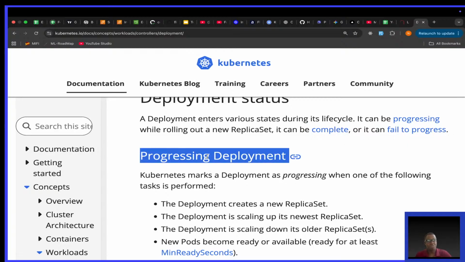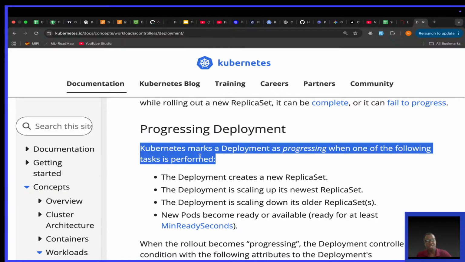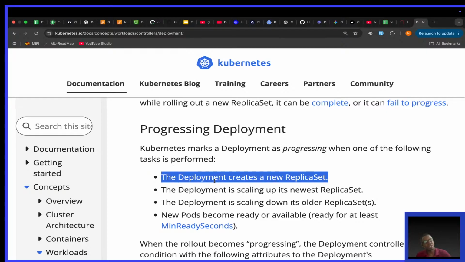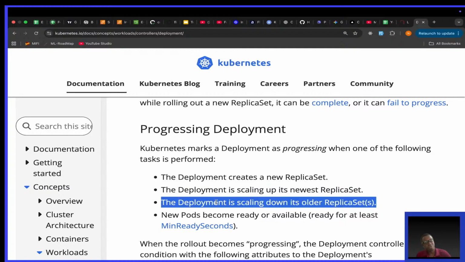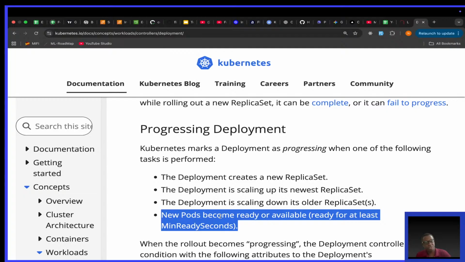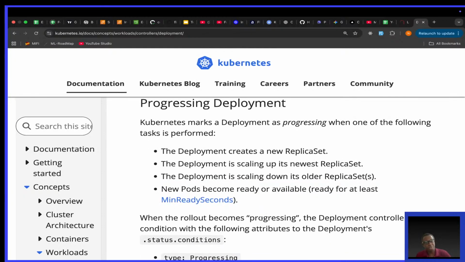So the first state is progressing. Kubernetes marks a deployment as progressing when one of the following tasks is performed. The deployment creates a new replica set. The deployment is scaling up its newest replica set. The deployment is scaling down its older replica set. New pods become ready or available, ready for at least min ready seconds.